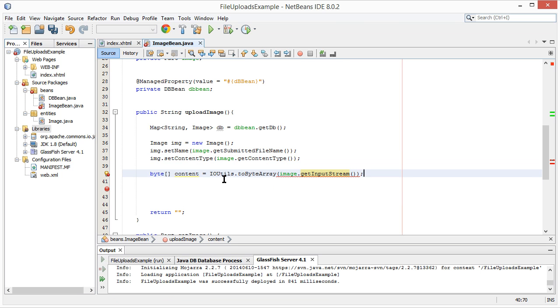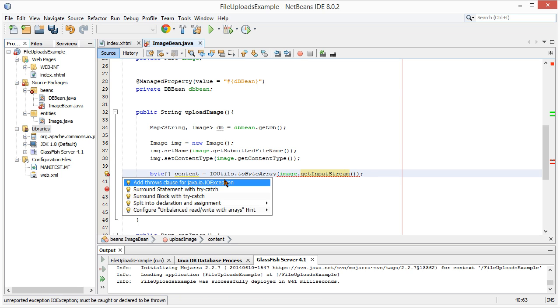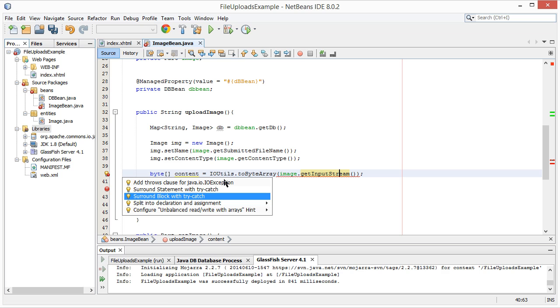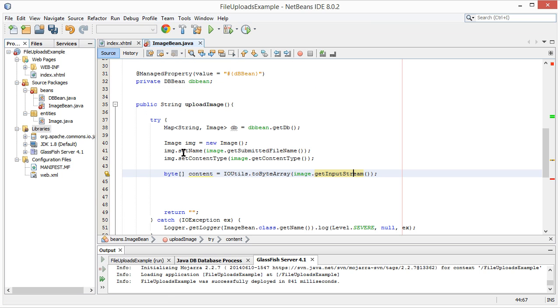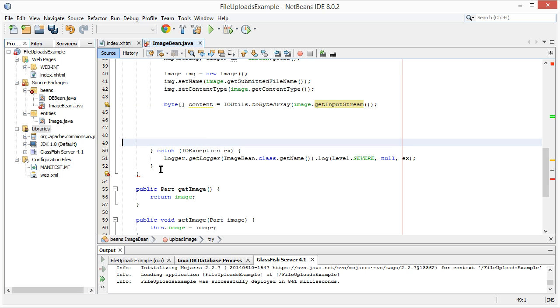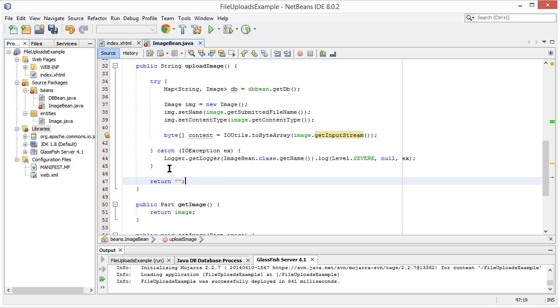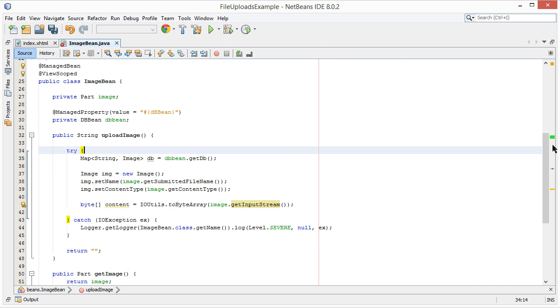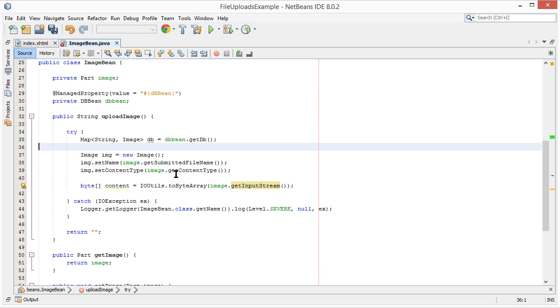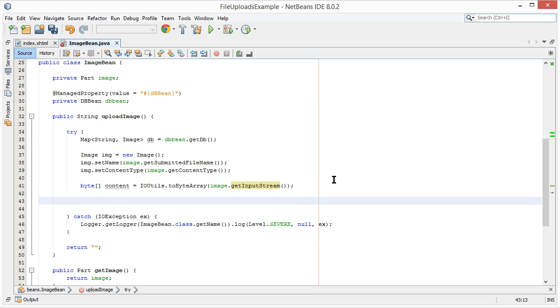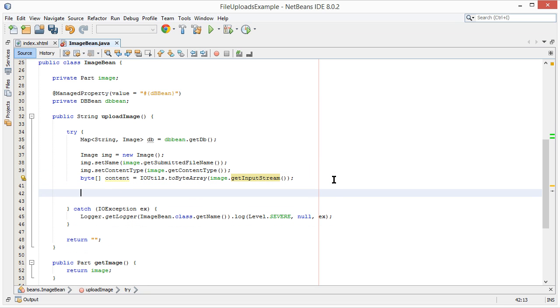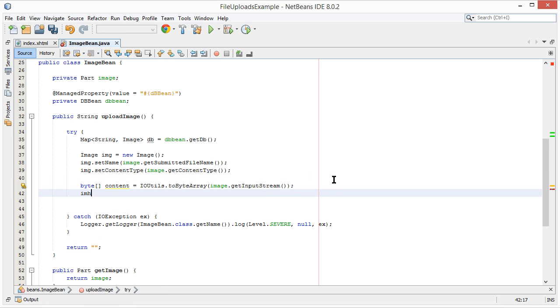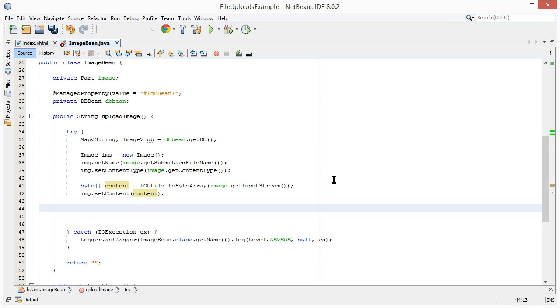Okay, guys, so as you can see, we obviously need to surround this input stream with some try-catch statements. So we're gonna surround the whole block with it. There you go. And we're gonna get an error because it's actually caught the return block also. So let's just paste it there again. And let's maximize this. All right. So now that we have our content, what we can actually do is set the content. Image.set. Wow. What the hell am I typing? Set content, content.